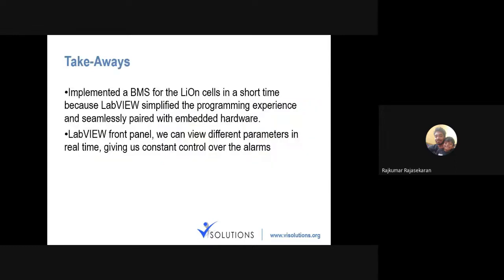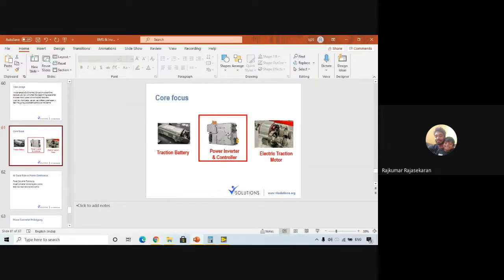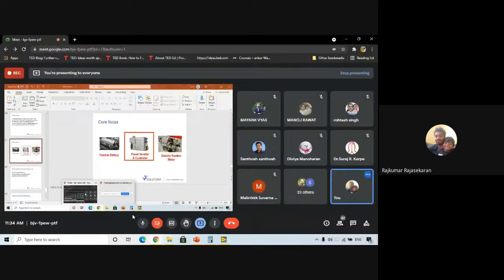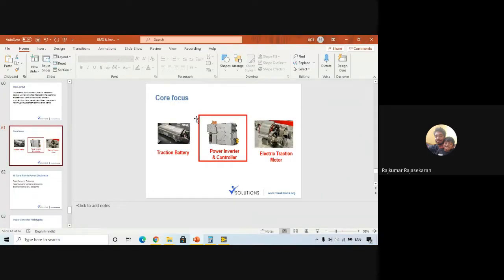So with that being said, battery management is done. Next we'll move on to the next phase of your core focus, which is going to be the power inverter. Before that, if you have any questions on this particular topic which I covered, please let me know. I'll try to answer as soon as I can, or else we'll continue to the next topic. I'll just be doing the introduction, and the implementation and the special case studies and other things will be covered by my colleagues.